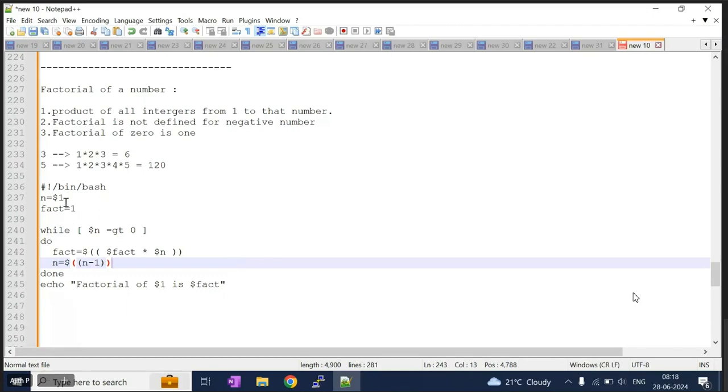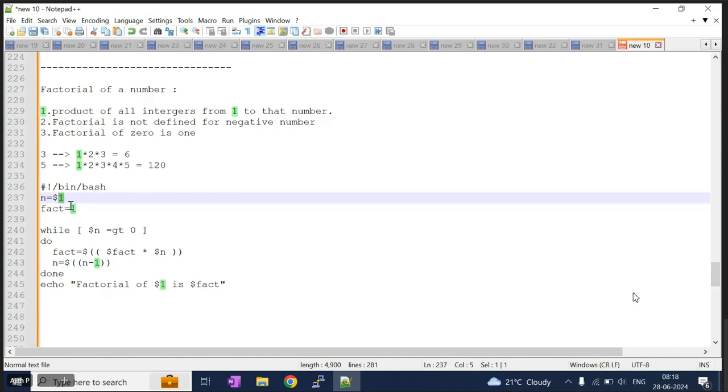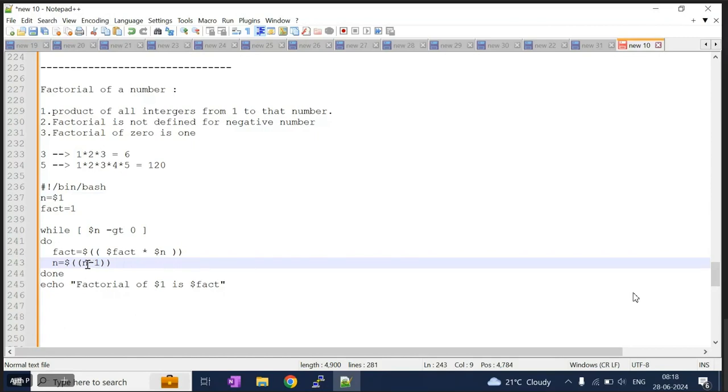So what is my condition now? n value is 3 here. 3 is greater than 0, condition is met. 1 into 3, 3. Then it is coming here. n is 3, right? 3 minus 1, which is 2. It is going here again, while loop. 2 is greater than 0, condition is met. It is coming here, which is 1 into 2, is 2. Then 2 minus 1, which is 1 now.